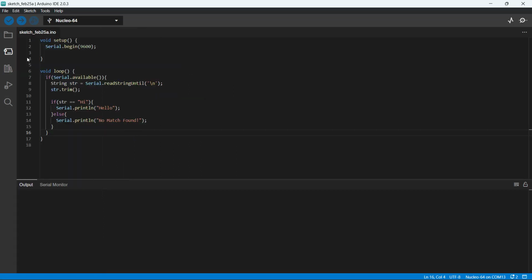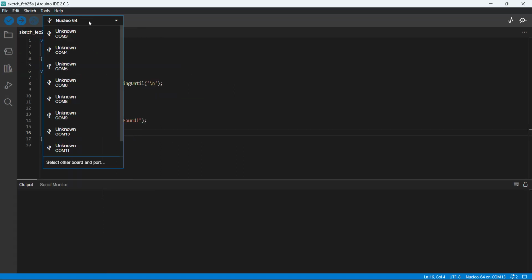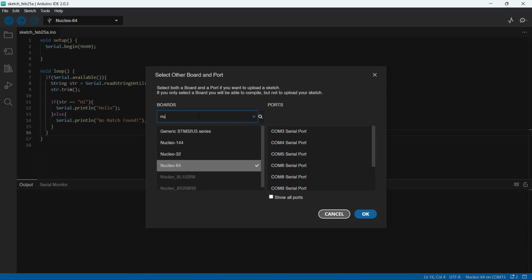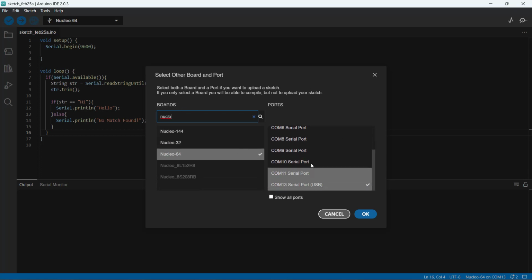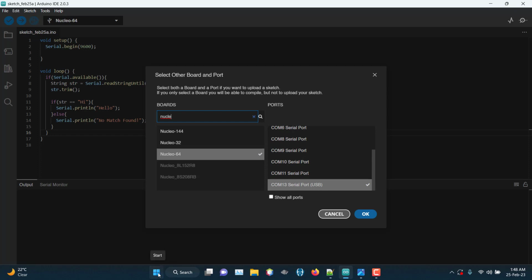And when it's done, now you have to choose your board. So click on here and then select board and port. From here, first you have to search for the board. I am using the Nucleo-64. So I have selected this option, and you have to find the port. So let's find the port.